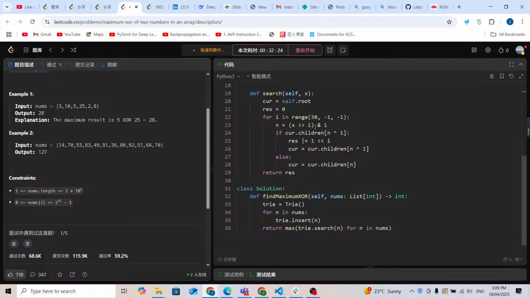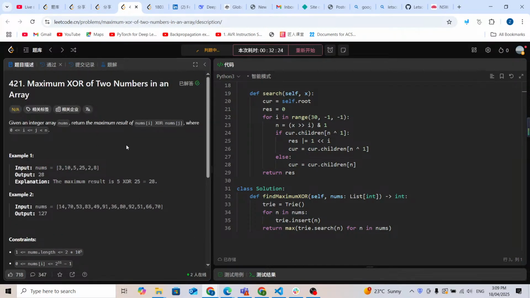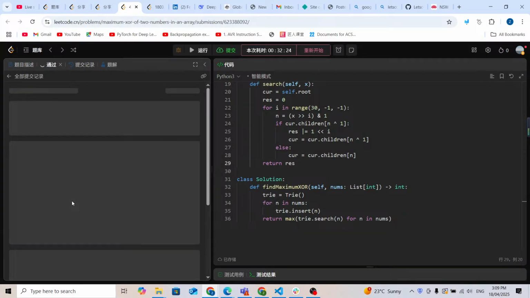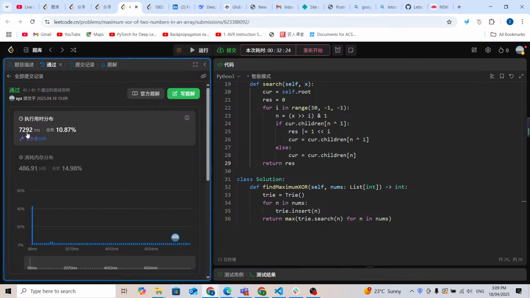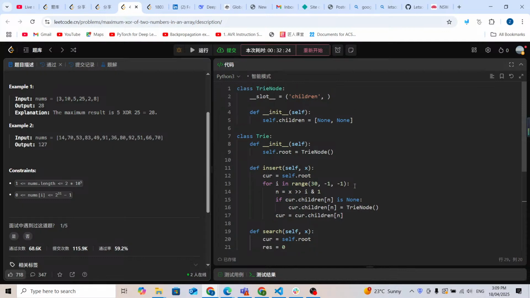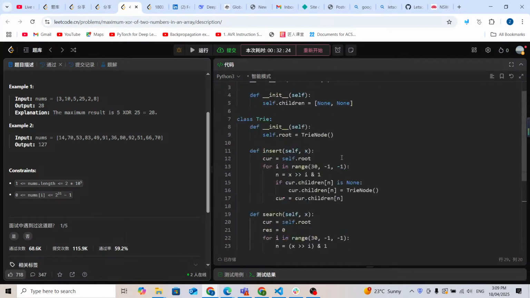Even if I try to submit it once again, it really takes time, because for the trie problem it really takes time. But for the time complexity it is okay. As you can see, it really takes time, but it is still okay. It can pass all testing cases. I think that's all about it. Thanks for watching. See you next time.